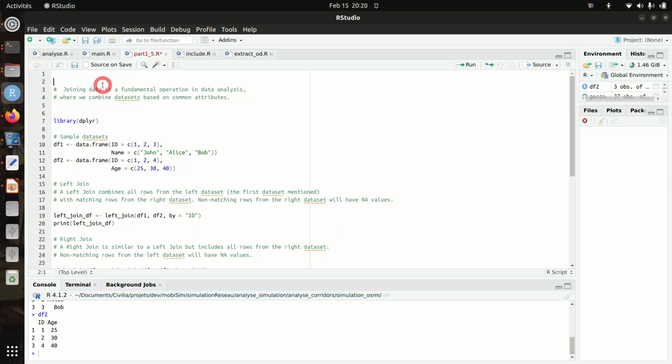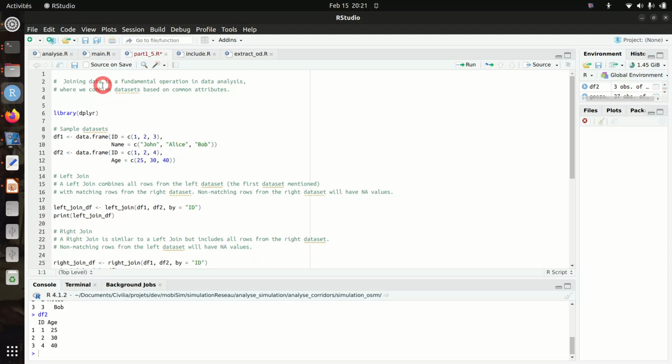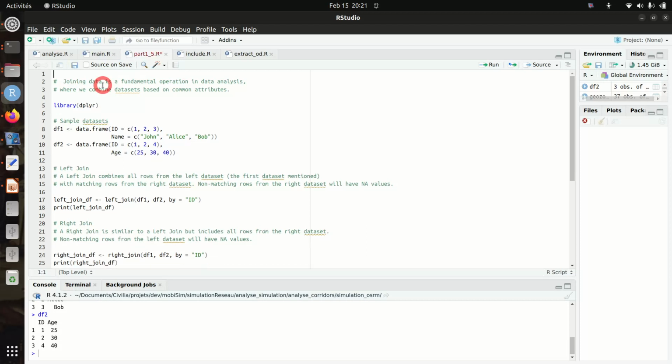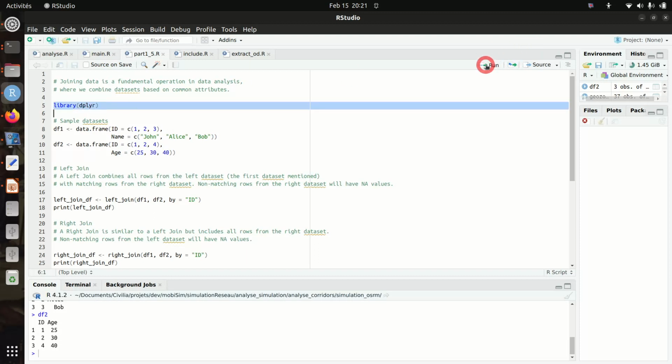Here I'm going to load a really useful package that I'm probably going to dedicate an entire lecture to. It's so useful. It's called dplyr, and I strongly invite you to install it. We are going to use this package today just for joining.